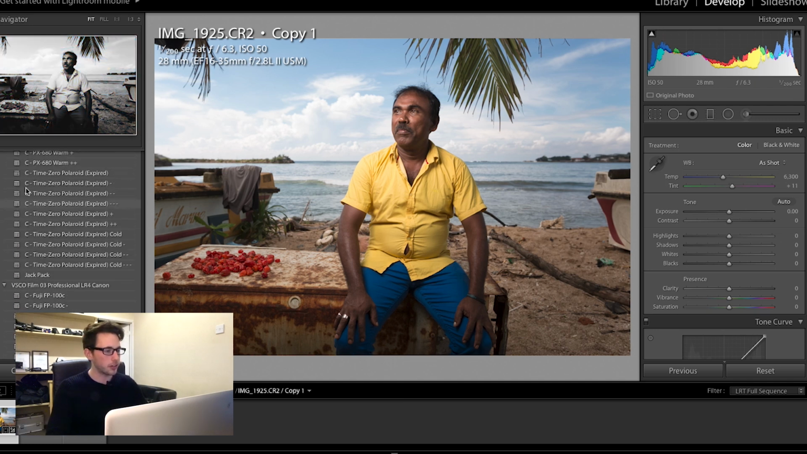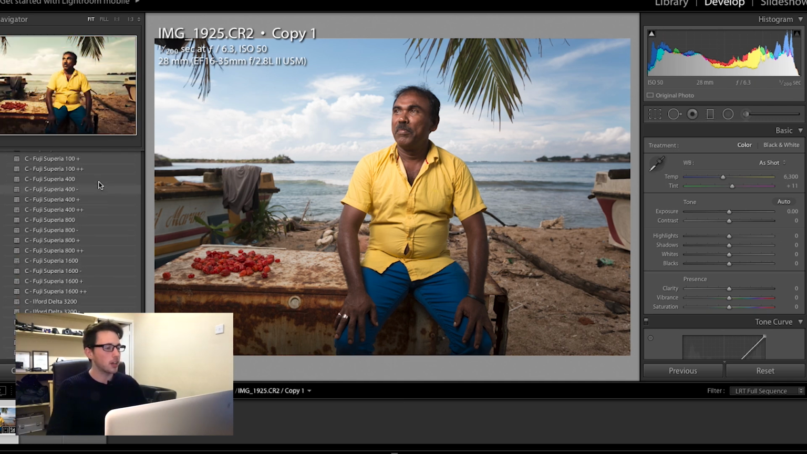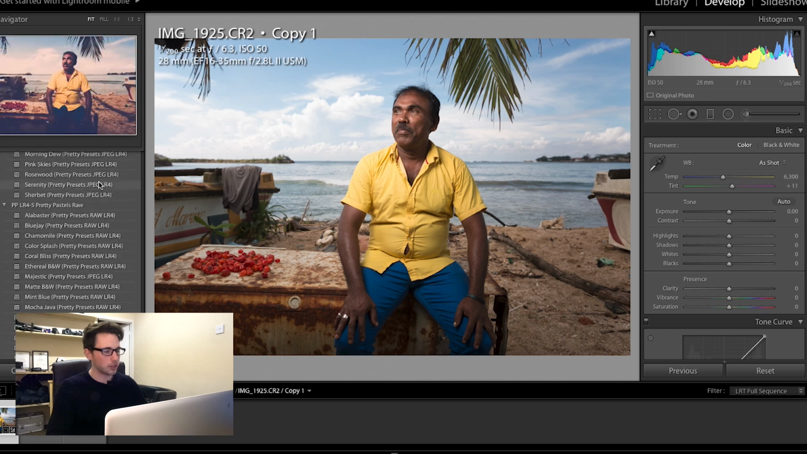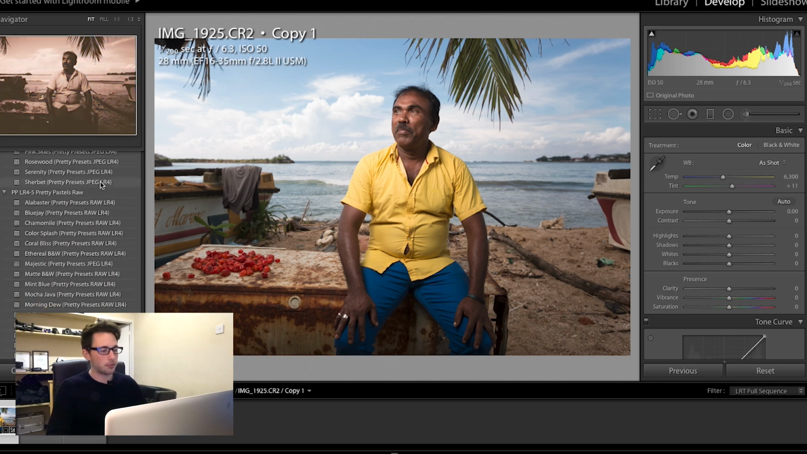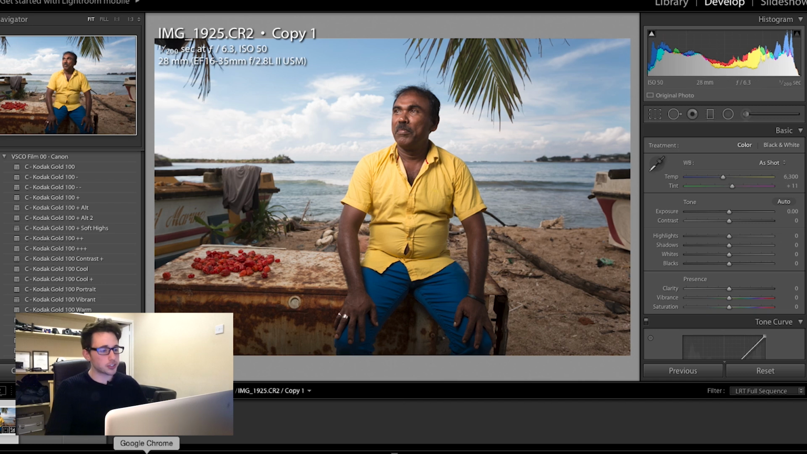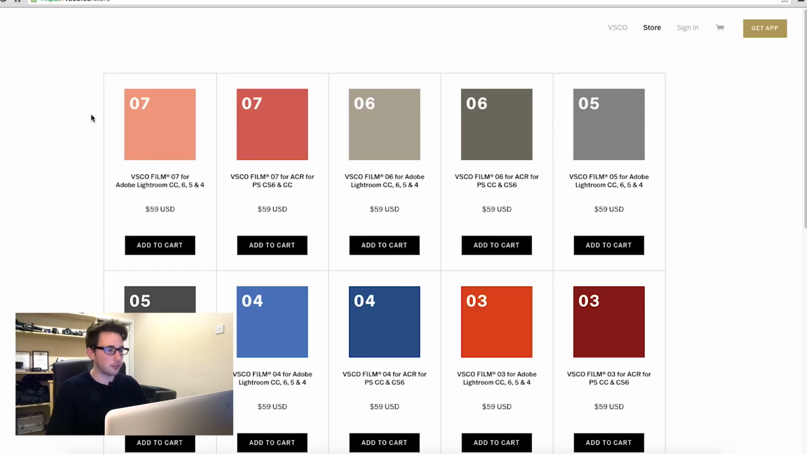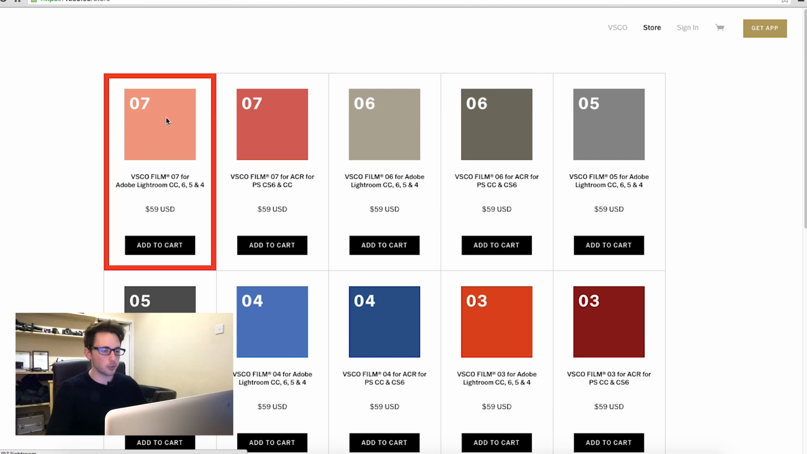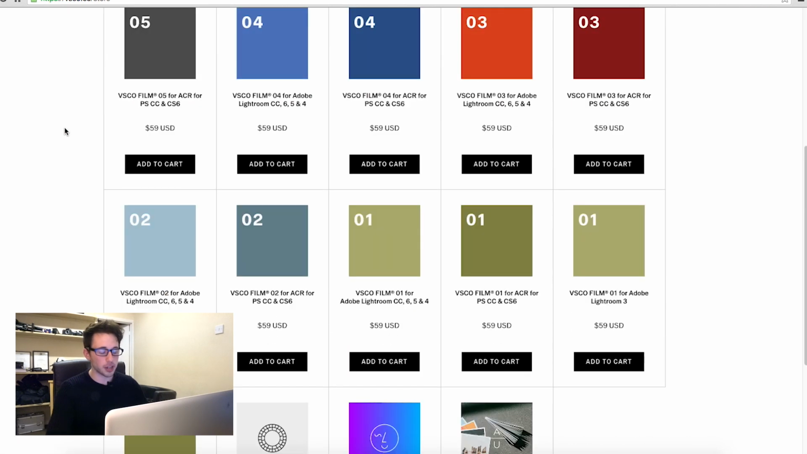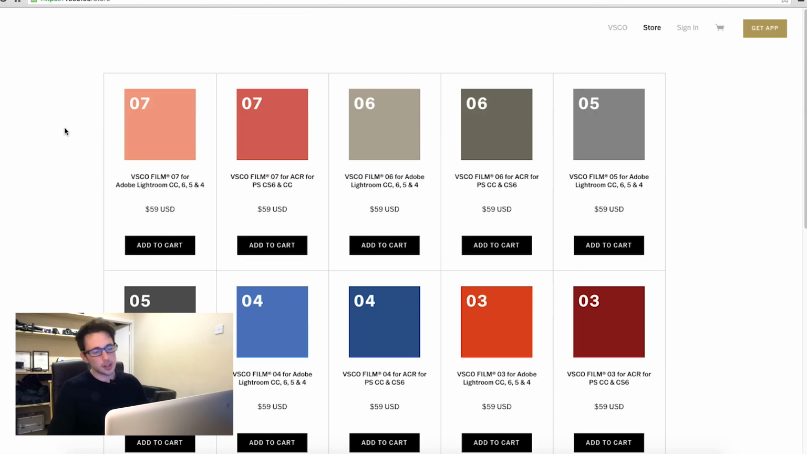One of the main things that I love is the effects tab over here. I've installed some filters, and one of the main things that I use is Visco film for my filters. If you head over to the Visco film website, visco.co, you'll be able to check out all of the filters that they have. I don't have all of them, but I do have most of them. I just think they're absolutely brilliant. They replicate real film stock, and there's loads to choose from.